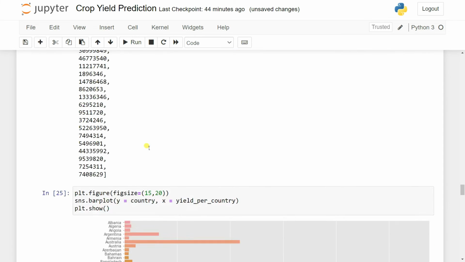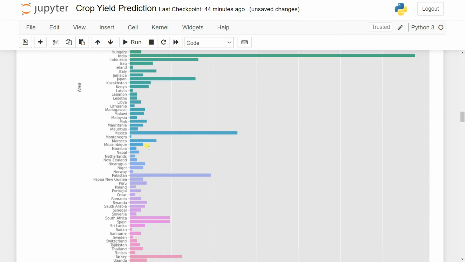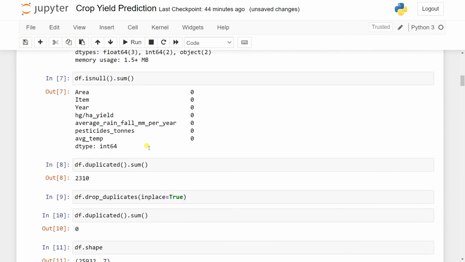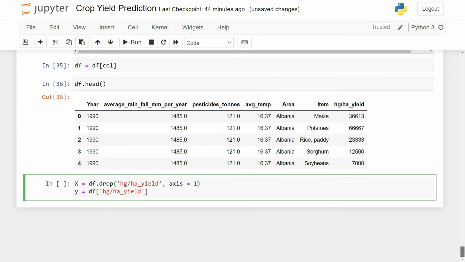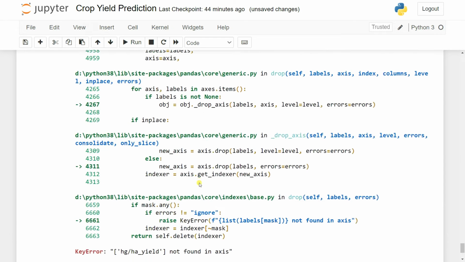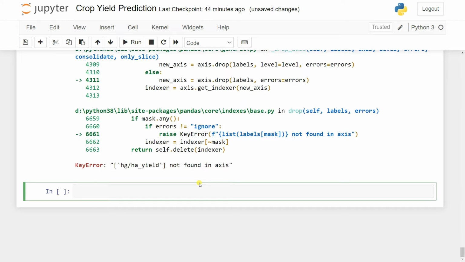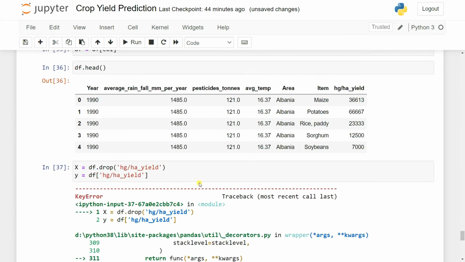See, if I go up, you can see the same dropping technique that you actually used here. How you dropped the unnamed one. Okay, the same thing you can see with inplace equal to true. You can also do it yourself, but it's not necessary. Okay, now it's available inside my same directory, so we can also remove this one. Okay, so if there are any problems, yeah, hg/ha not found in my axis.